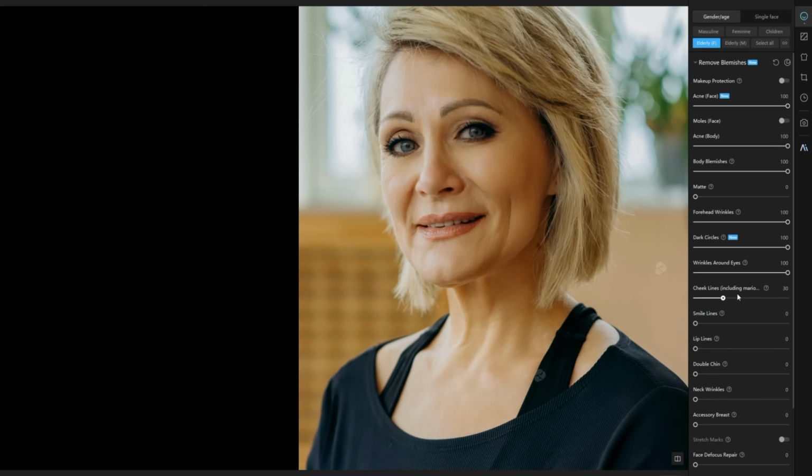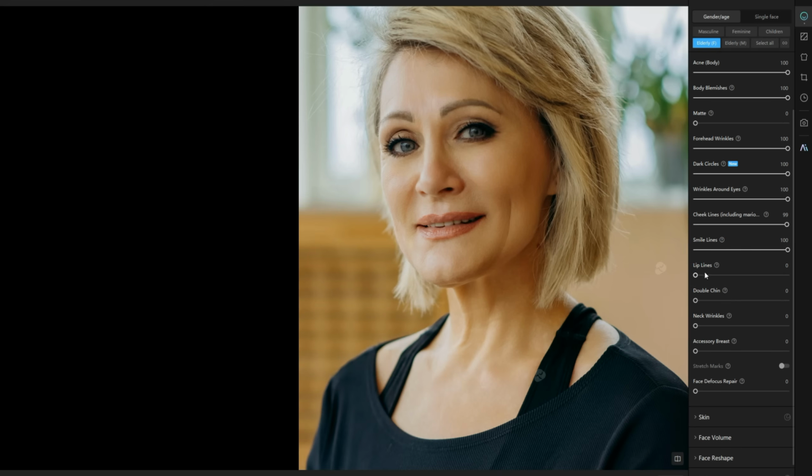Next, I'll remove the cheek lines so the facial skin looks completely smooth. At the same time, I'll smooth out the smile lines by increasing this slider as well. Now let's adjust the lip lines. At 100%, the lips look a bit too smooth, so I'll reduce it to 70%, which looks much better. To remove the double chin, I'll set this slider to 100% too, and I'll also remove the neck wrinkles.